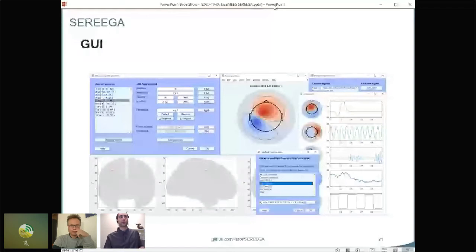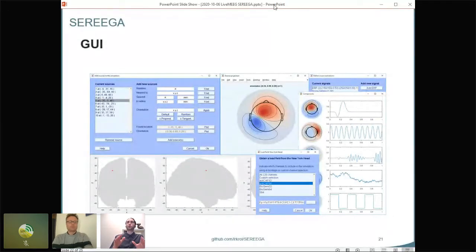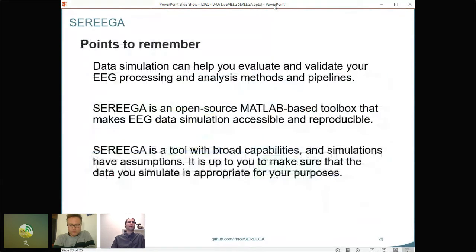It is not just coding. There is also a GUI, a graphical user interface, that is available from within EEGLAB. It makes some things a little bit easier, but of course you have the most flexibility when you use the scripting. So to wrap up, data simulation can help you to validate your EEG processing methods and pipelines.